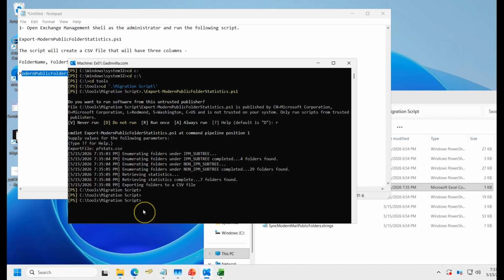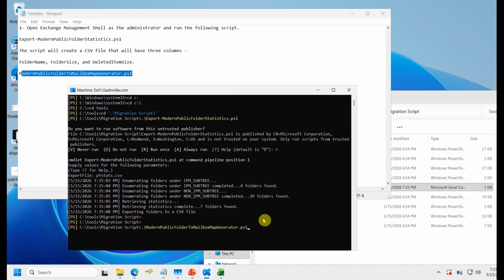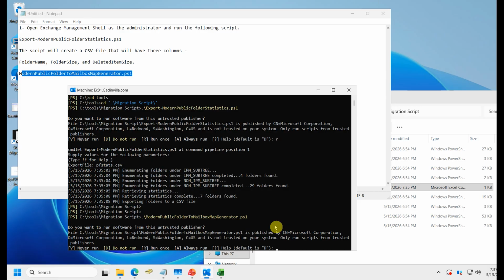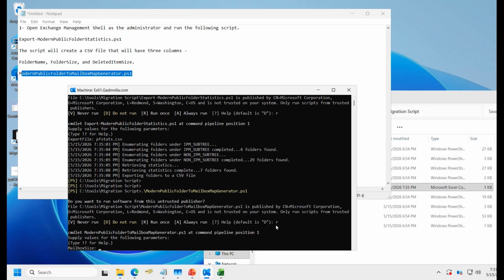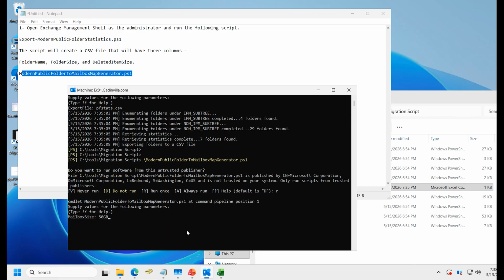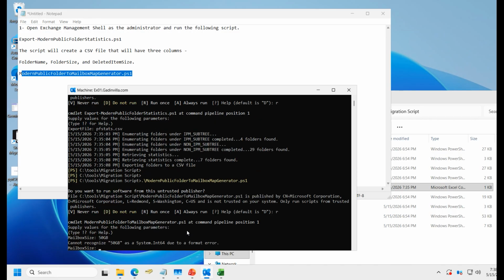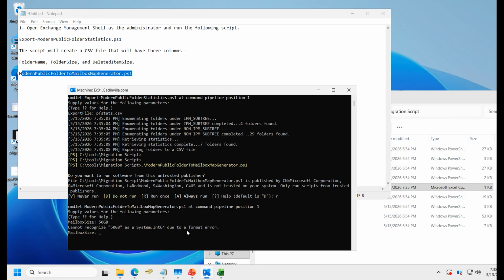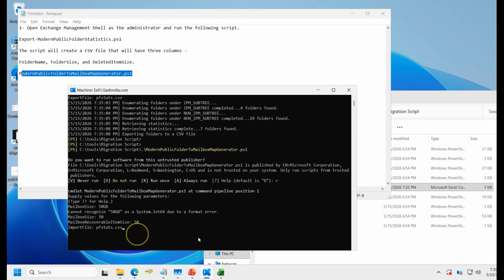Next, we run another script, ModernPublicFolderToMailboxMapGenerator.ps1. This script is used to analyze public folder size, capture folder hierarchy, and generate mailbox mapping information. I'll choose Run Once. For mailbox size, I'll enter 50 gigabytes. Now we need to provide the previously generated CSV file. I'll enter the file name and continue. The export file is now generated successfully. Excellent.